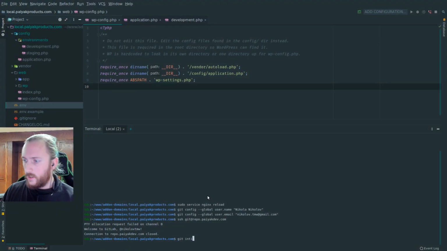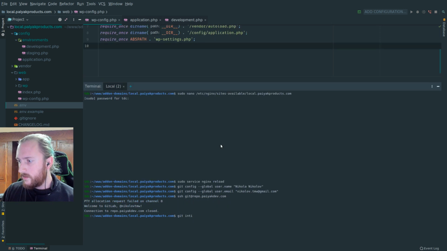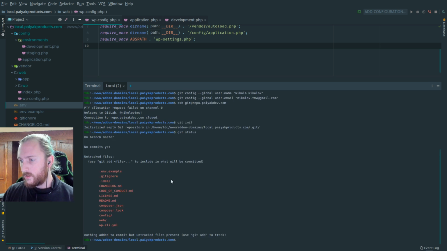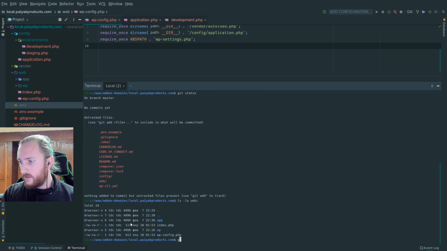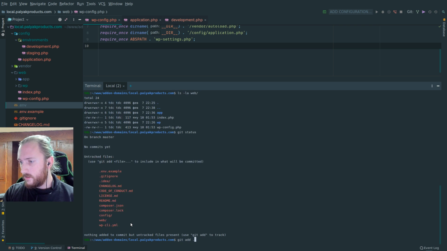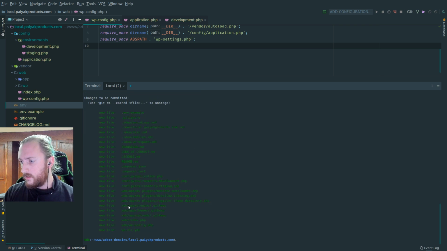Okay, and essentially, I'm just going to initialize an empty repository. See what is going to be included. We don't have the .env file, so that's good. We have everything in the web. Actually, this should be better. There we go.